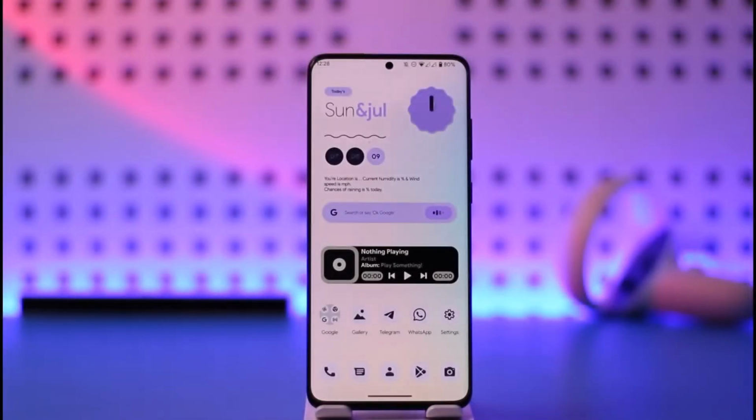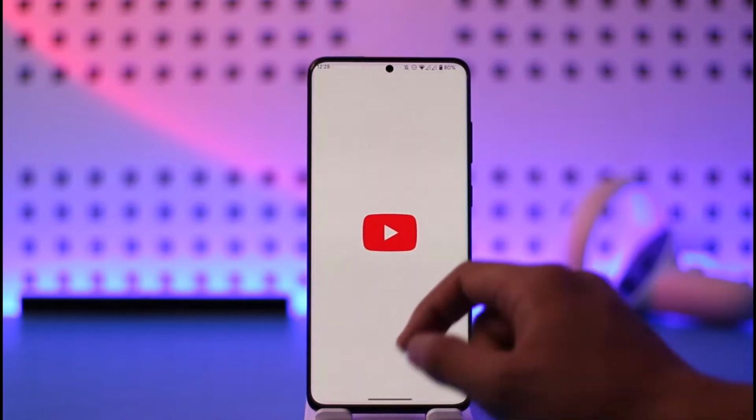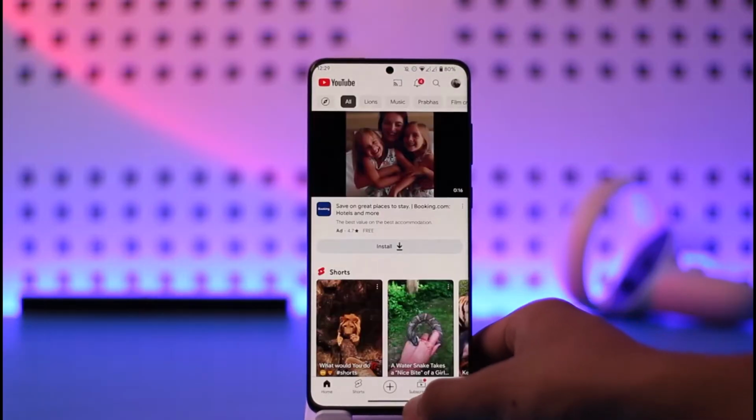In today's video, I'll simply guide you on how you can change your payment method on YouTube, so make sure to watch the video till the very end. If you'd like to change your payment method on YouTube, let's say you have a YouTube Premium subscription and you want to change the payment method on YouTube Premium.